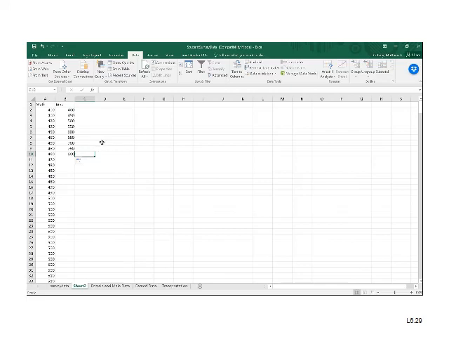Now we're ready to create our histogram. The histogram tool is located in the Data Analysis menu. You'll find that under Data. But if you look at my menu here at the top, I don't see Data Analysis anywhere. The reason for that is, by default, Data Analysis is turned off. Let me show you how to turn it on.